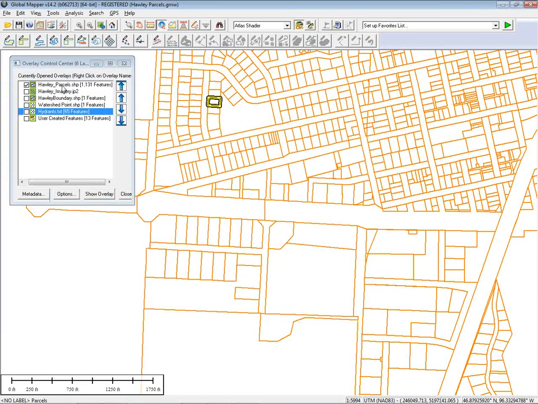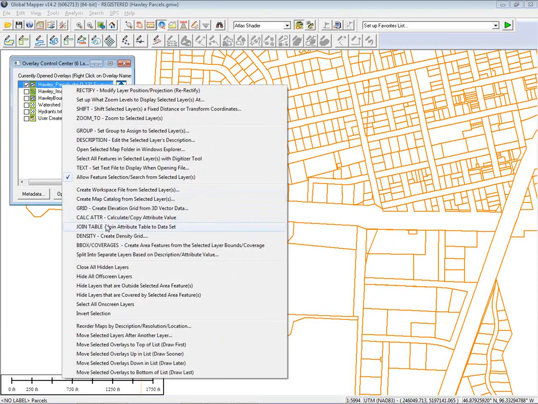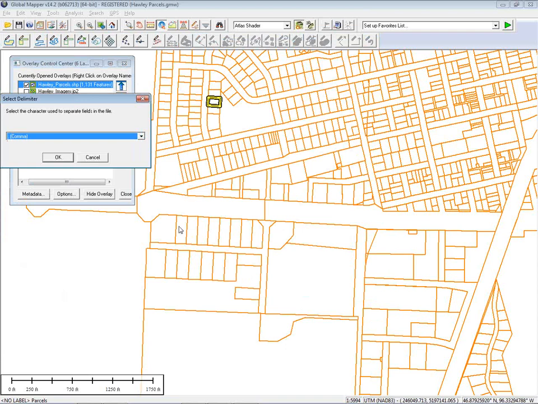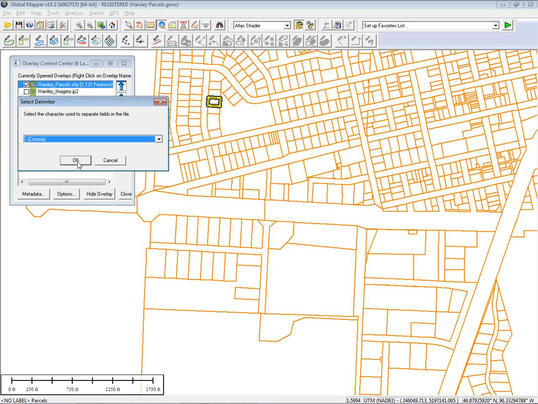The way that works, if I select my parcels layer and I right click, we have the option to join a table. And I'm simply going to point to the file that we just previewed and I'm going to open it. Now there are various decisions I need to make in terms of how the file is structured. Well, it is a comma delimited file that I'm trying to import, so we'll leave that one as is.